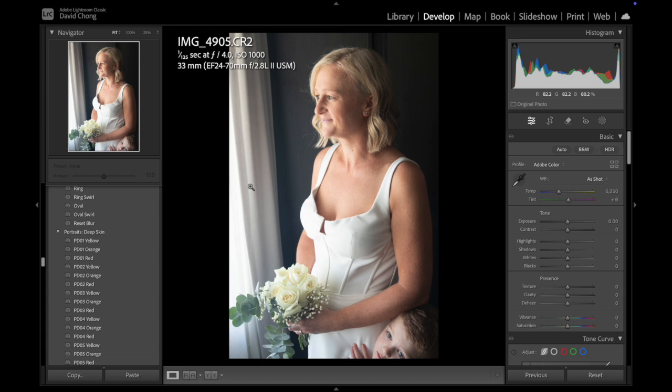You can shoot at f2.8. You don't need f4. F4 is a bit... I mean, for a 24-70, it's a lot of depth of field, so you don't need that small an aperture.